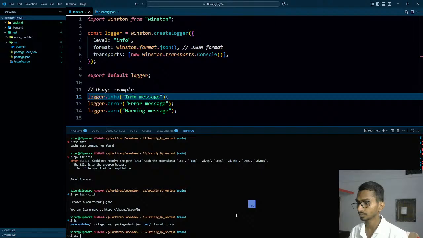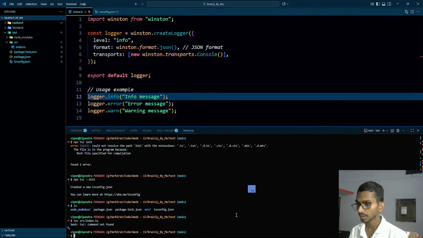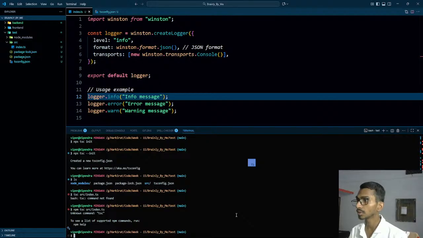tsc src/this will build it, npx tsc src/index.ts. Have we built this? npm help. Okay, npx tsc. Just checking them out one by one. So index.ts.